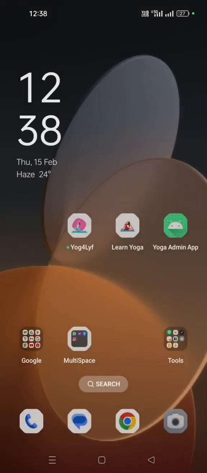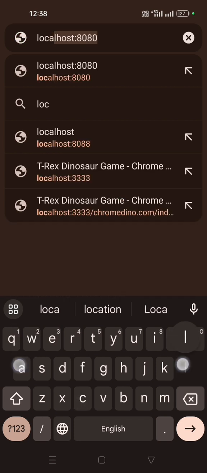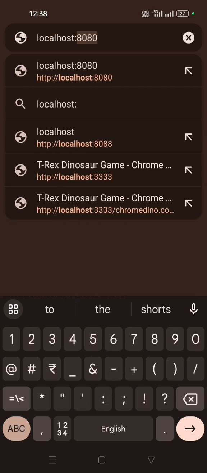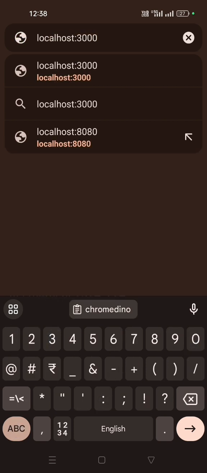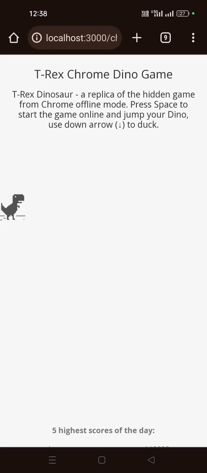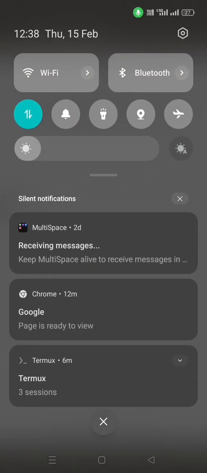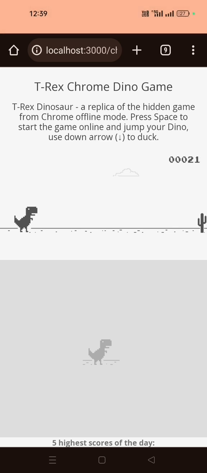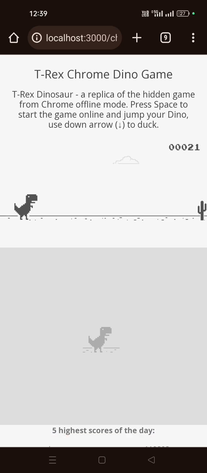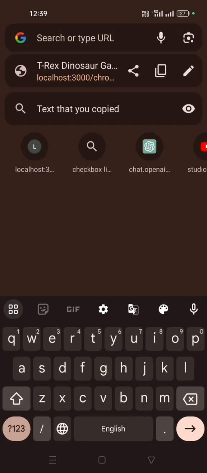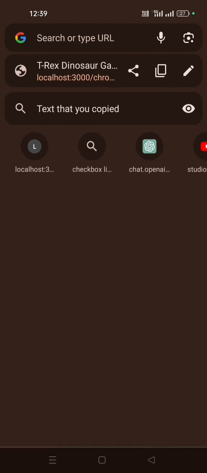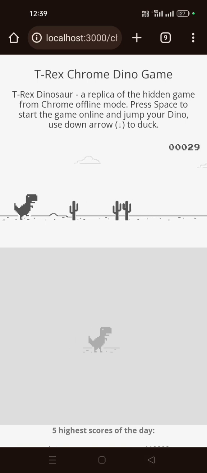Now go back to Google, open a new tab. Here just write localhost, then type the port number 3000, then give enter. So you can see one page is already open. Okay, just turn on the internet. So you can see this is the web page that is already running on my localhost. See, localhost 3000. So you can take any web pages on your localhost.